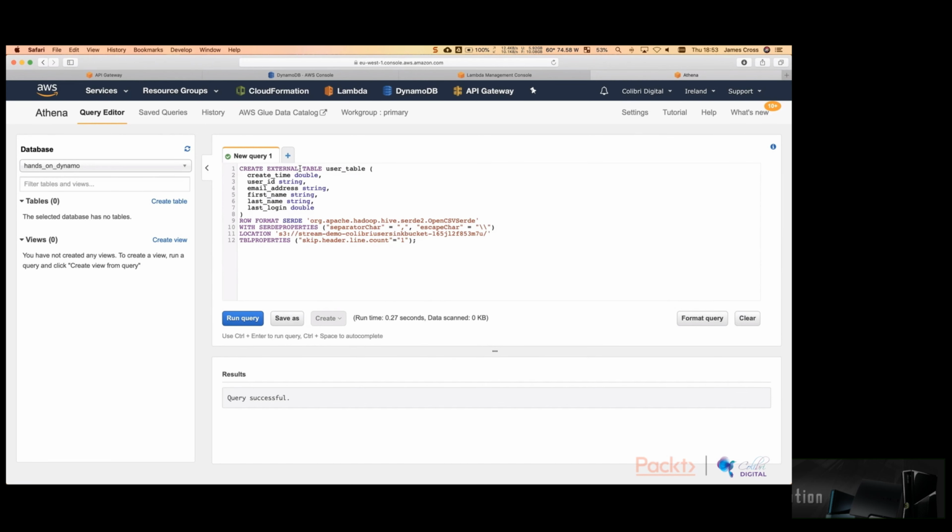So create external table, so that's user table, and then this is the schema: create time, user ID, email address, first name, and last login. We're saying the row format is OpenCSV. Now we don't need to get into too much detail with this, but SERDE is basically a serializer deserializer engine for Athena. So what it's doing is basically telling Athena how to decode the data files.